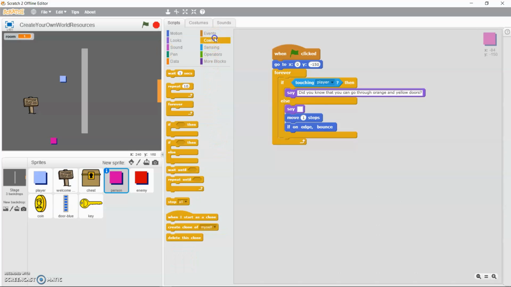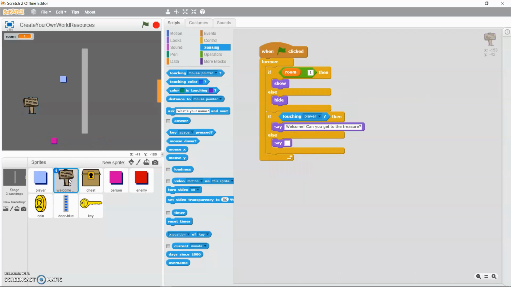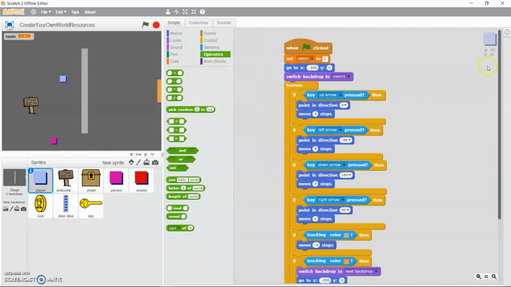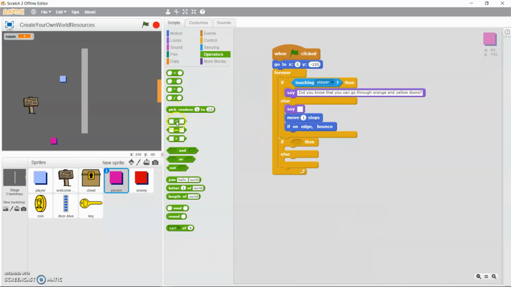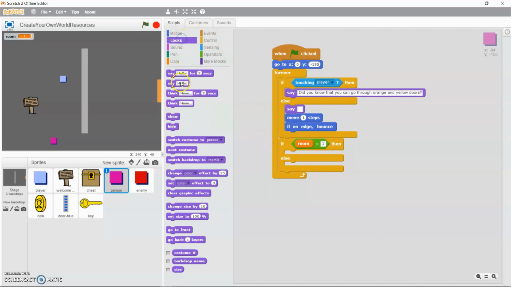So again, go to control, drag out the if else statement, then we'll say, what did you use? Alright, so it's not sensing, it is the operators block. Make sure it's on our person, there we go. We get the equals block. So we go to data, drag out room. If room equals 1, then it should show and it should hide.